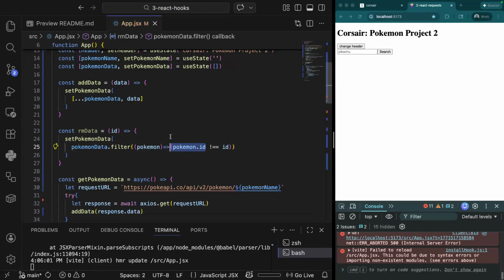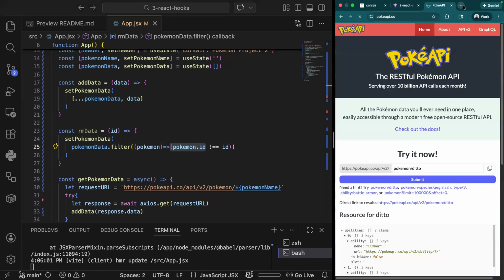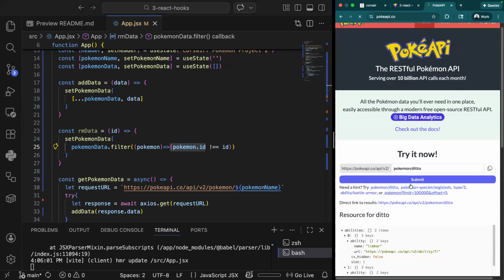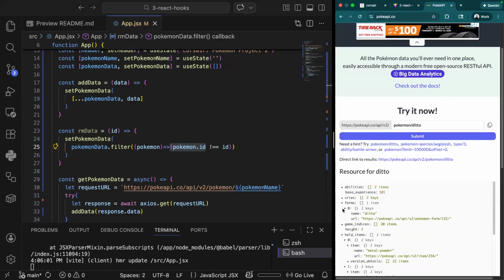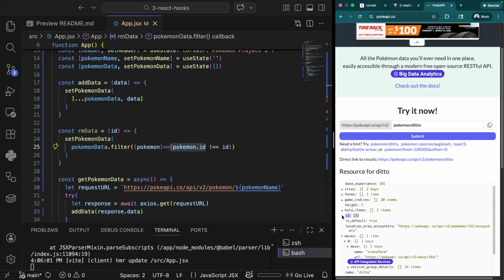Now, this Pokemon.id, where's that coming from? Well, we can take a look at the Poke API. And here we see Ditto, where Ditto has the ID of 132. And their ID is unique. All right.